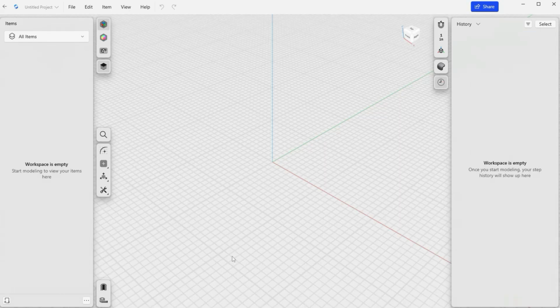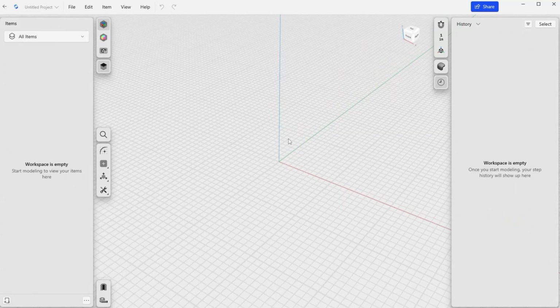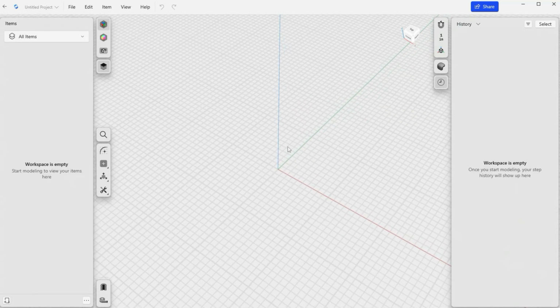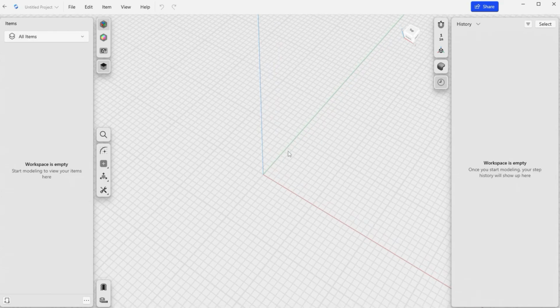So let's jump in. The first thing we're going to do here is create a cylinder on our canvas. Now there are a few different ways that we can do this. I'm just going to show you 3 different ways, and then you can decide which approach you like the most. And again, this varies often depending on your specific use case.